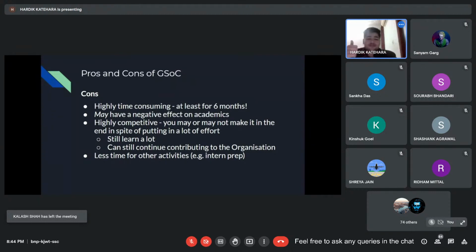You may or may not be selected for GSoC, but what I think is that even if you are not selected for GSoC, you are introduced to the open source world. You can still contribute to the open source organization, and you can continue contributions. And what GSoC does is that it leaves less time for other activities.